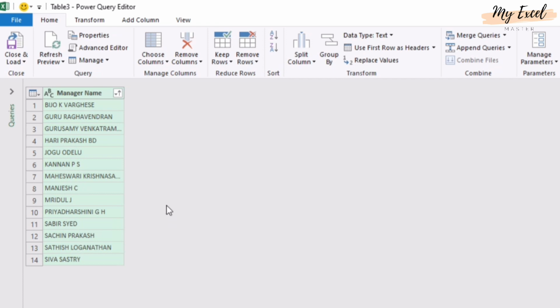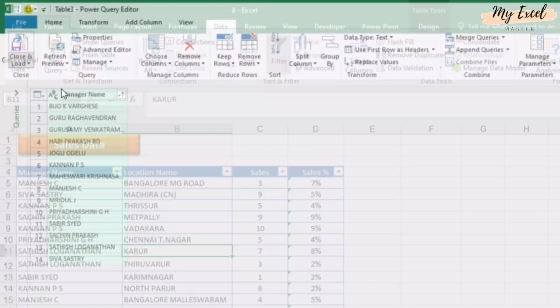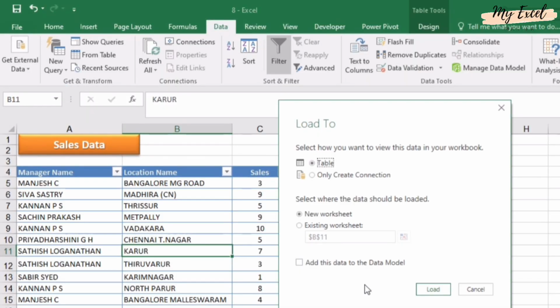Now click Close and Load To. It will ask you whether you want to create a connection or a table. Click on Table only, New sheet, OK. Load.